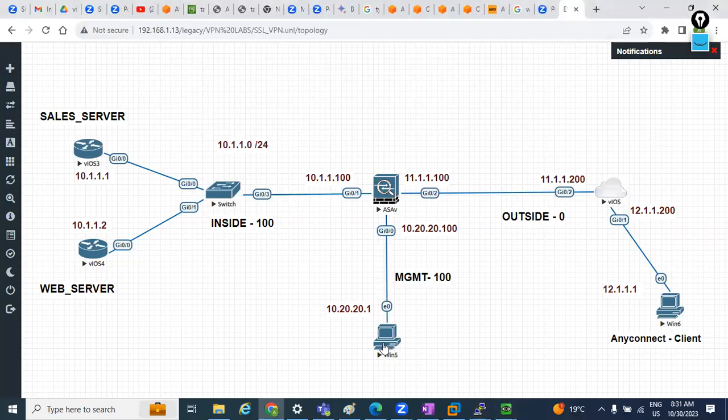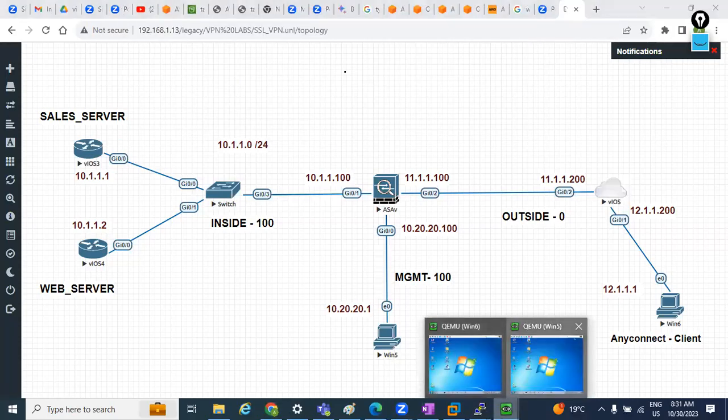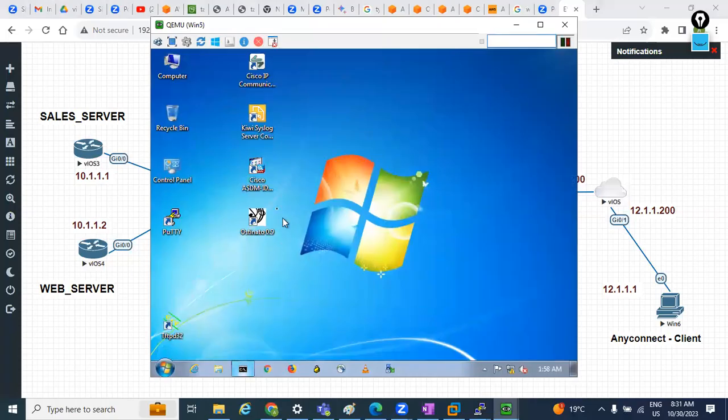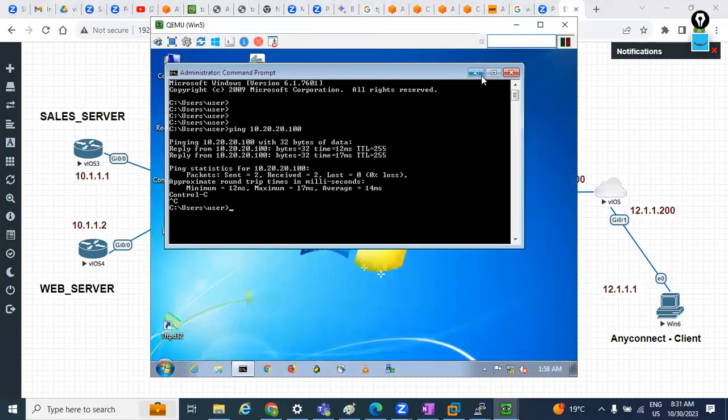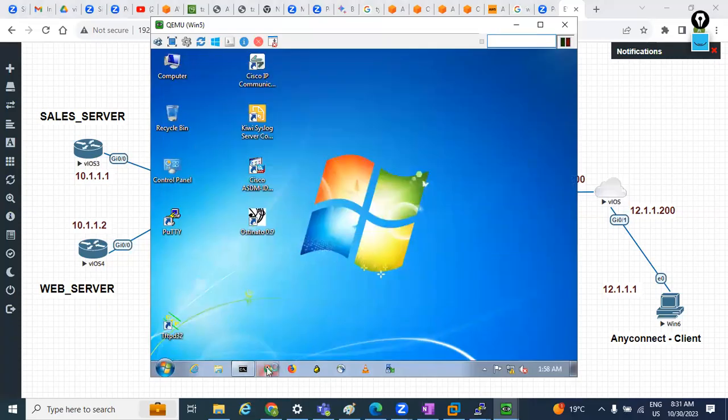Now let me get into this device and try to access it, to see whether HTTP is enabled or not. Before that, let me try to ping 10.20.20.100. Do I have any reachability? Yes, I do. Now open any browser, or you can directly open ASDM. If you already have ASDM, a browser is definitely not required, but I'll still show you here.